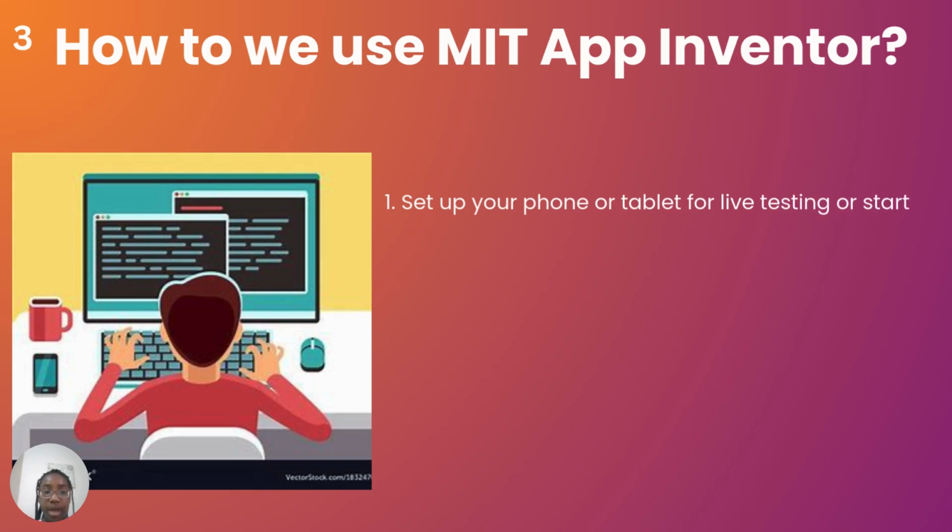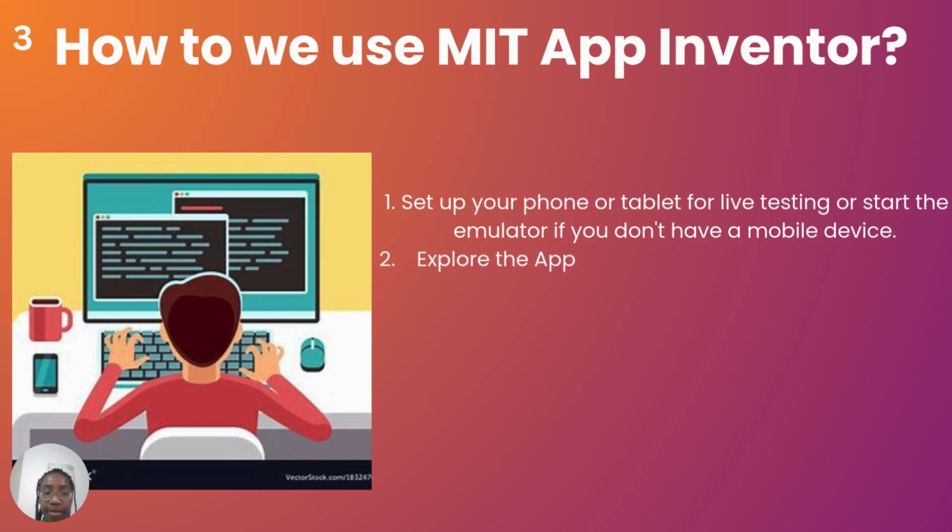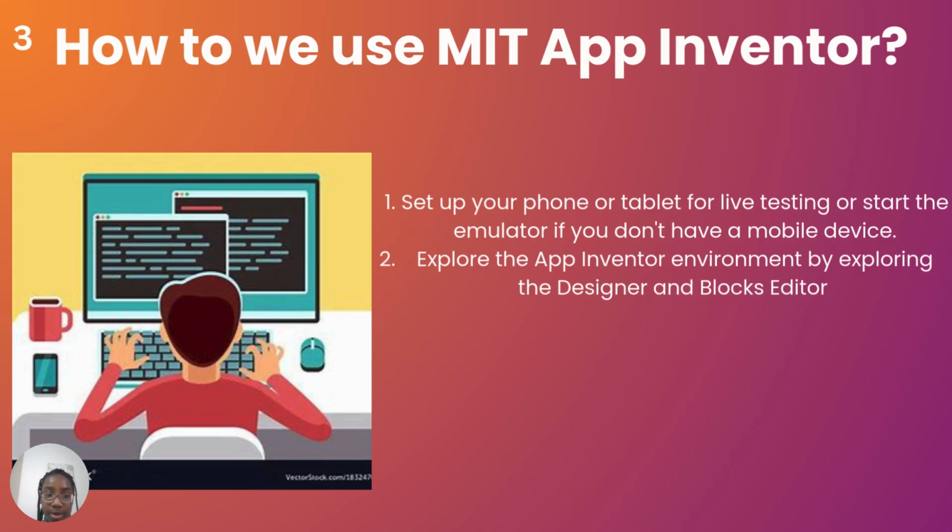First up, you have to set up your phone or tablet for live testing or start the emulator if you don't have a mobile device. Explore the App Inventor environment by exploring the designer and block editor. Jump in and get started programming by trying out their tutorials. Package your apps and send it to your friends.